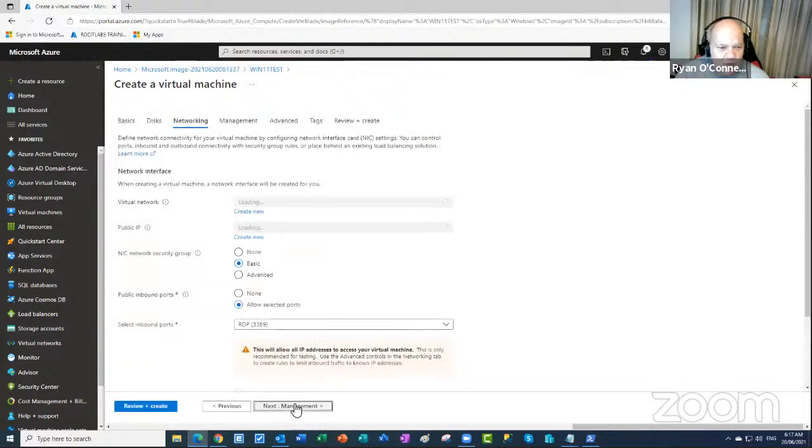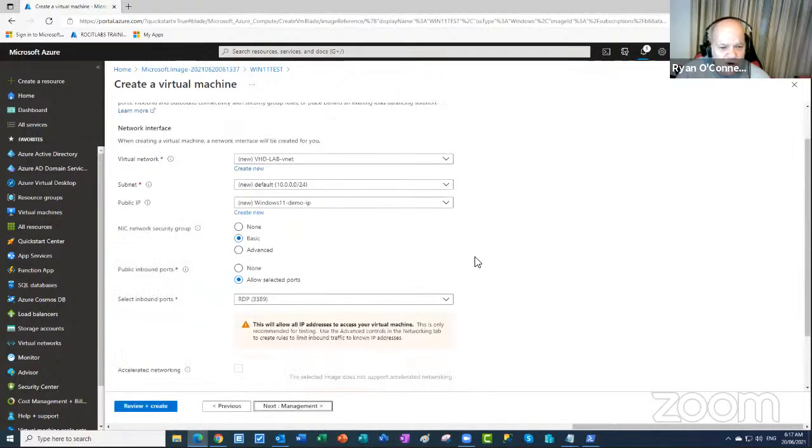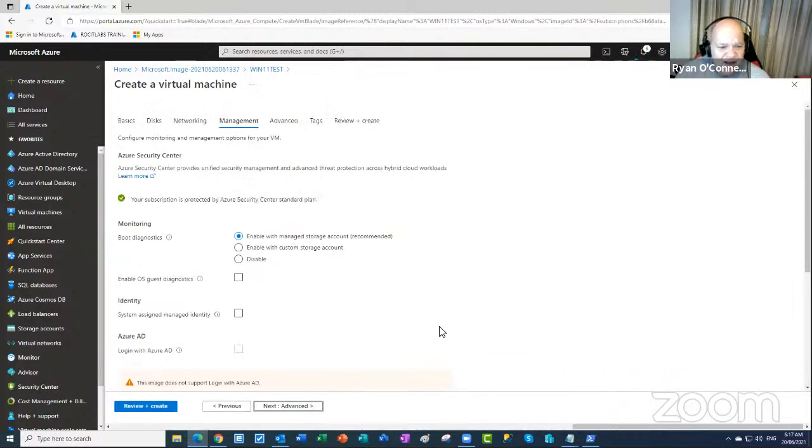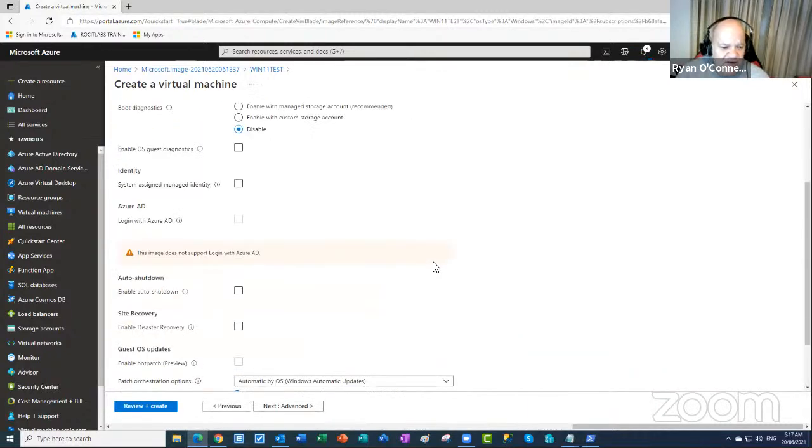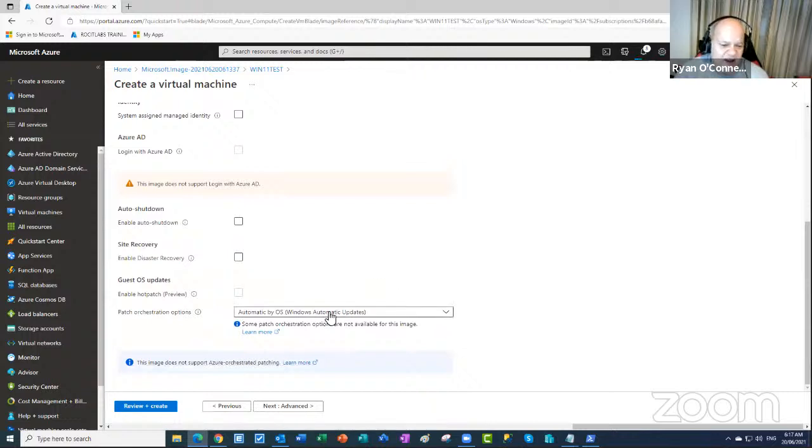And I'll go next for networking. Again, in networking, I'm going to accept the defaults. I'm going to go to management. I'm going to disable boot diagnostics because I'm not too worried about that. Again, I could say do automatic updates or turn those updates off. I could also import an image using site recovery. Again, that's another lab we will cover.